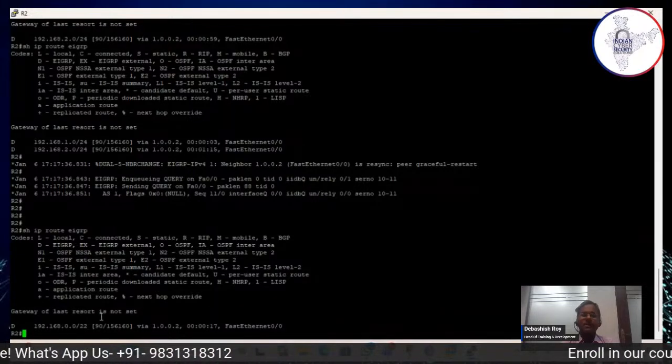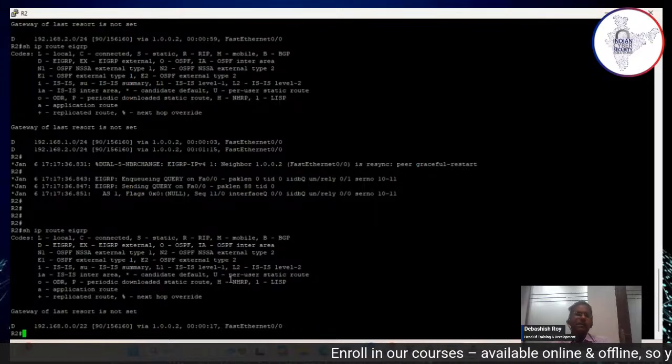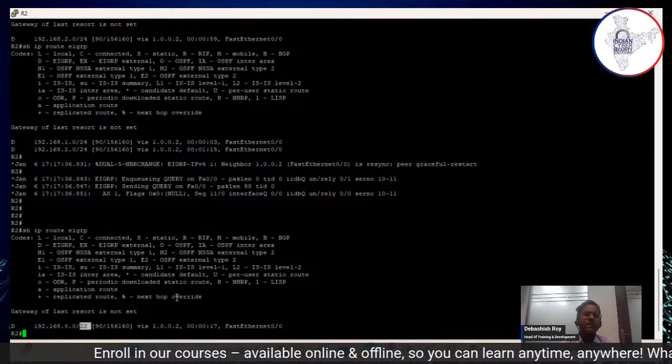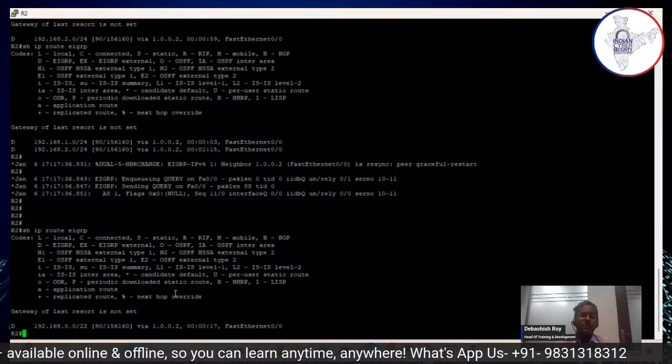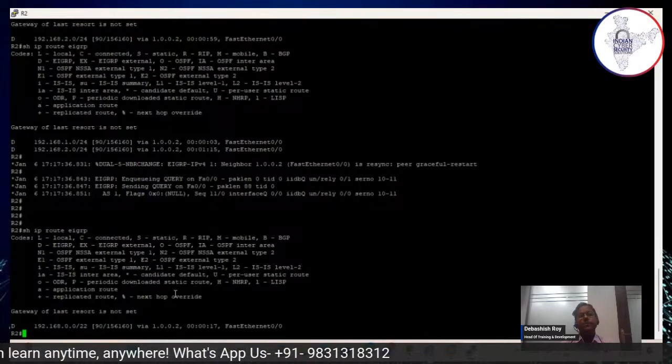So that is why it is summarizing to the class boundary. If you give no auto-summary, then it would switch off the summarization. And you can see the /22 CIDR is advertised. So we have achieved the summarization. So only the summarized route is there. This is the packet, this is a bunch, you can say. Within that, the 1.0 and 2.0 networks are there.